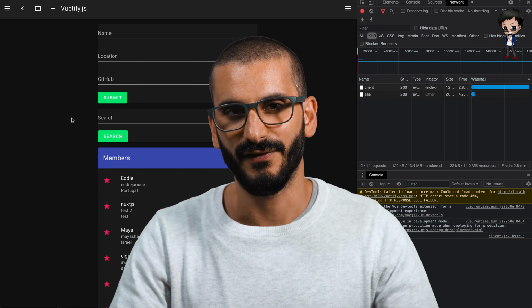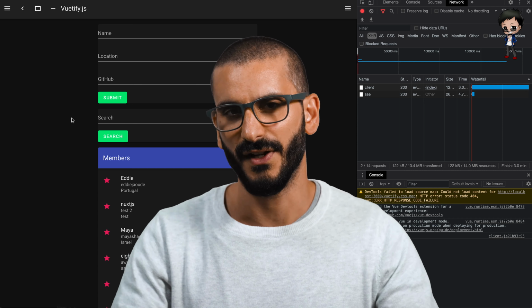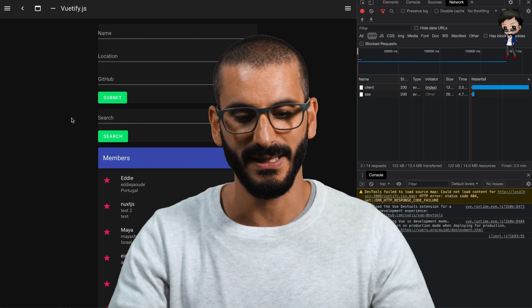We might make it look slightly differently because I'm using Vuetify for the first time, so we might change it slightly, look a bit different to what I have behind me.